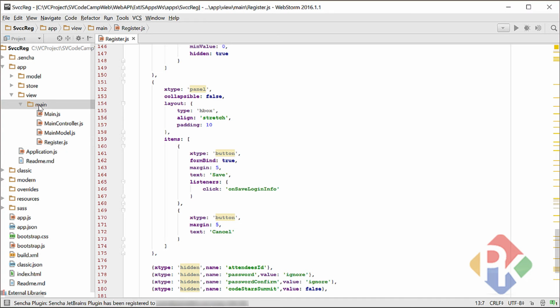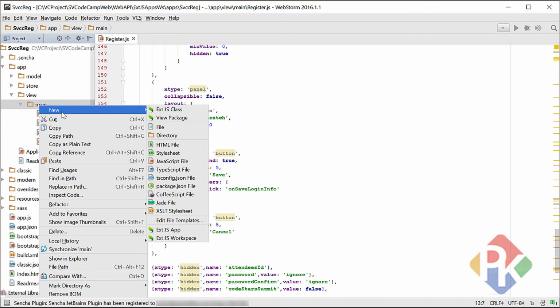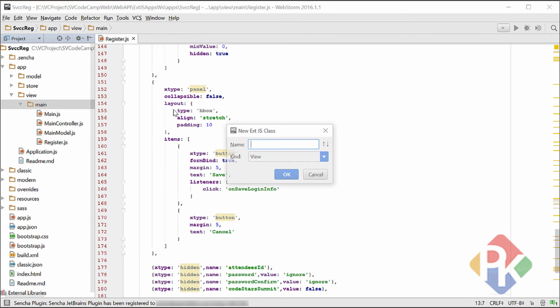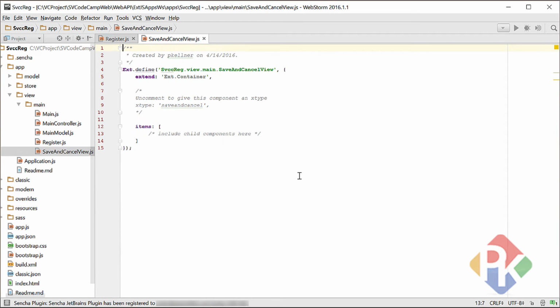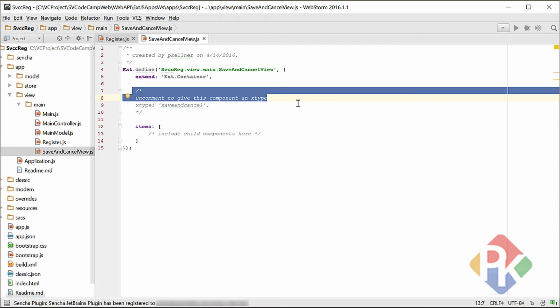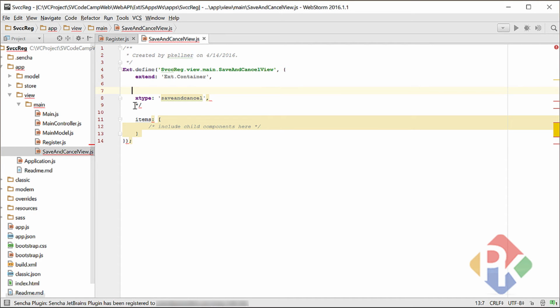So we single click on main, and here's where the plugin first shows up. We say new, and here's what the plugin's doing for us. We want to create an ExtJS class. We can have different types, but in this case the default is view, which is what I want. Let's just call it the Save and Cancel view. Say OK. And it completely built exactly what we would have to do by hand. It even suggested that we want to call it an X type of Save and Cancel, which we do.